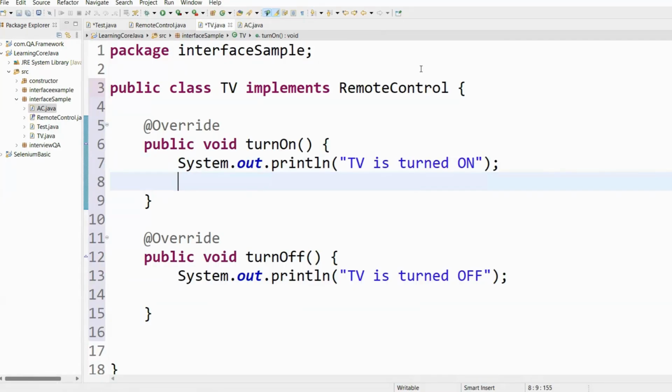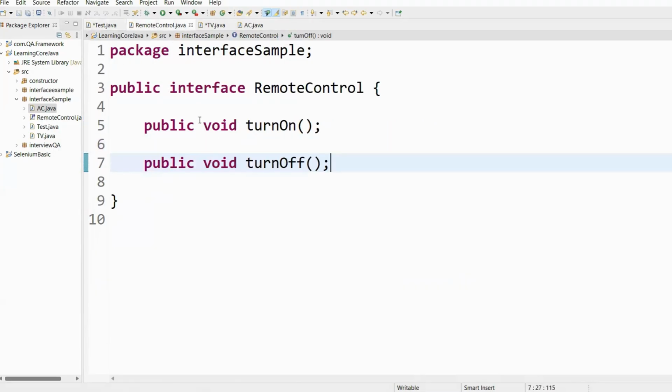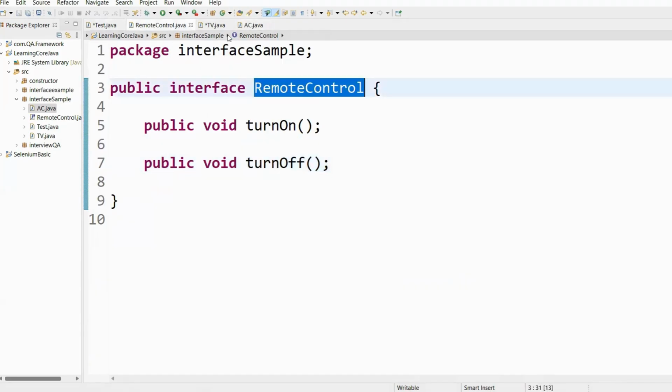Okay. Let's create another class. Let's go over here in the main method and call all the methods. Now, in an interface, you cannot have an instance variable, and you cannot create an object of the interface. So let's try to create an instance of the interface and show you that.